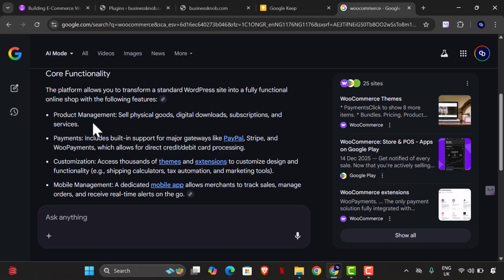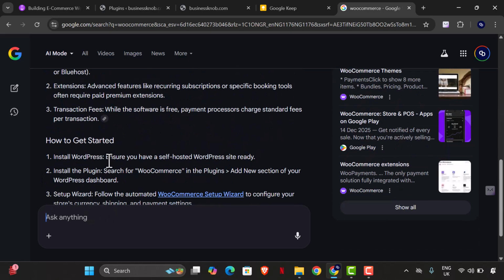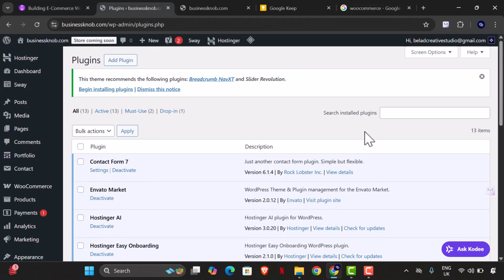So we're going to talk about product management on WooCommerce. We're going to talk about payments. We're going to talk about customization. We're going to talk about all these one by one on WooCommerce. I've shown you how to install WooCommerce already, though we had it on this theme. It came with the theme required.